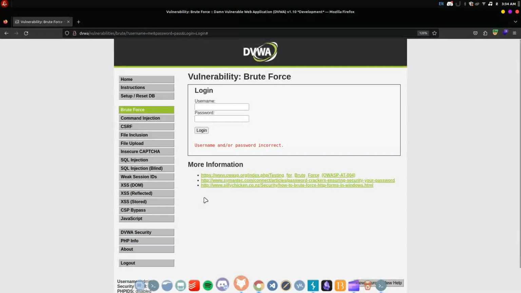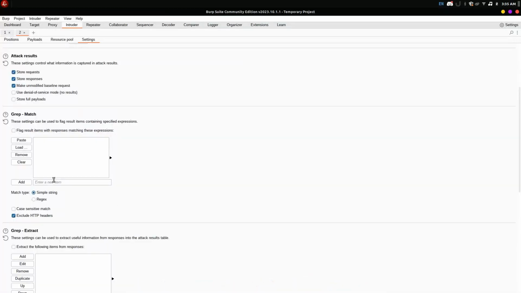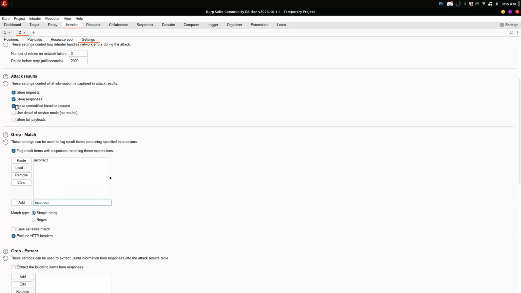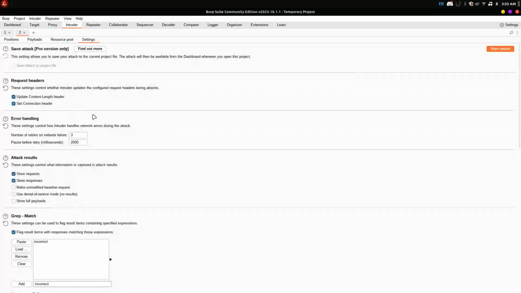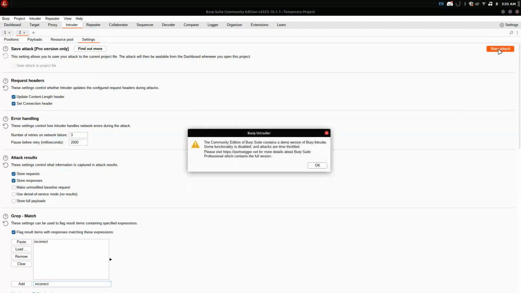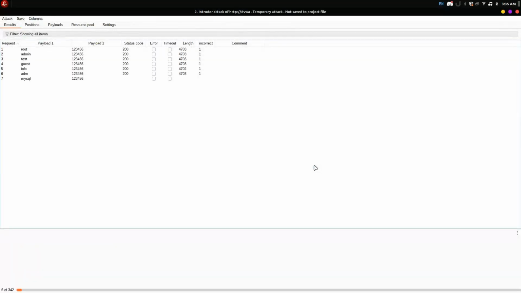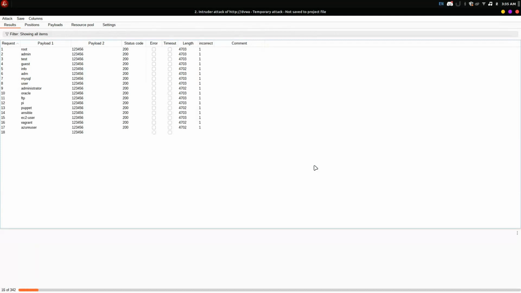So go to your browser again and select this value. I'm selecting just "incorrect". You can select everything, the full text. Go to your Burp Suite, put the value here, and press the add button. Then I just untick this and start the attack. I'm using the community version, so it shows me a notice. Just click OK and wait for the brute force.